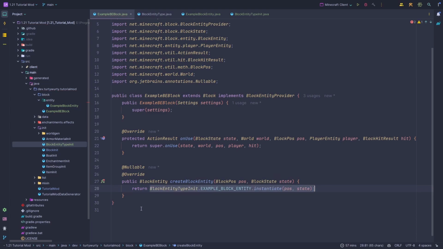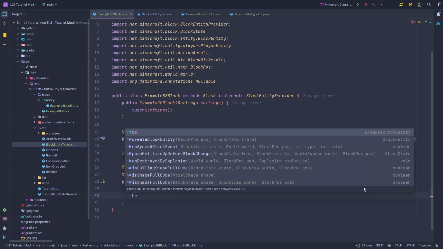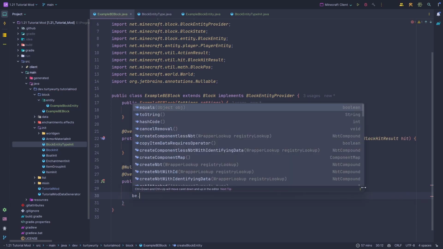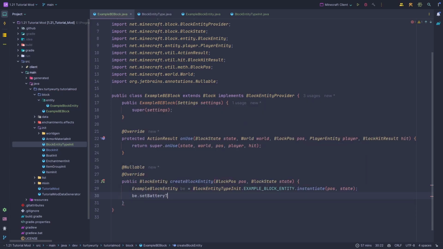Alternatively, you can still use instantiate in that circumstance, so you can just do an example block entity be is equal to that, and then if you wanted to have it this way, you could say set battery type, but then obviously that means it wouldn't be able to be final, but you get the point. So it doesn't really matter whether you use instantiate or just use the constructor. I personally just like to use instantiate because I don't see a reason not to. It exists, so I'm just going to use it.